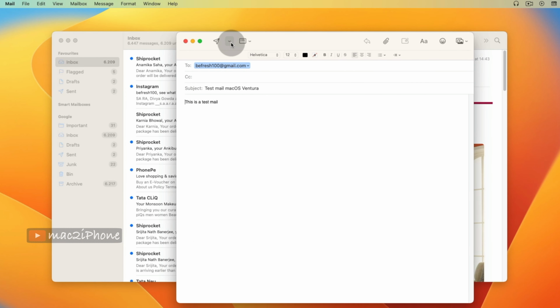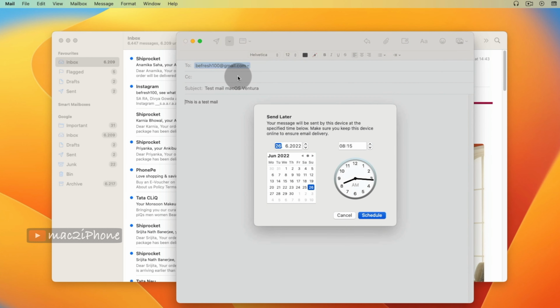You can schedule an email. Here, this little button beside the send button gives the option to send now, 9 p.m. tonight and 9 p.m. tomorrow, or send later to customize your sending time.